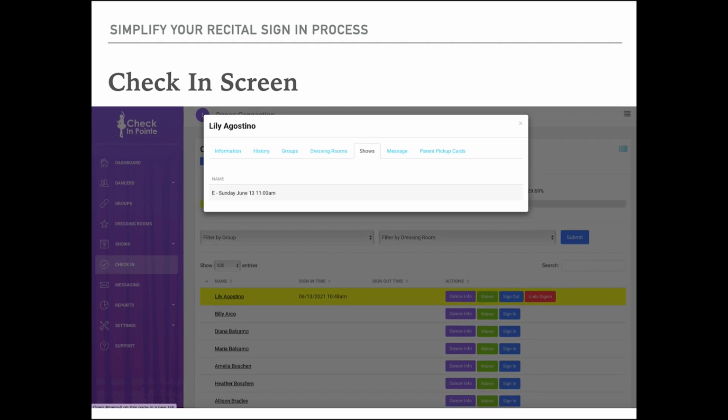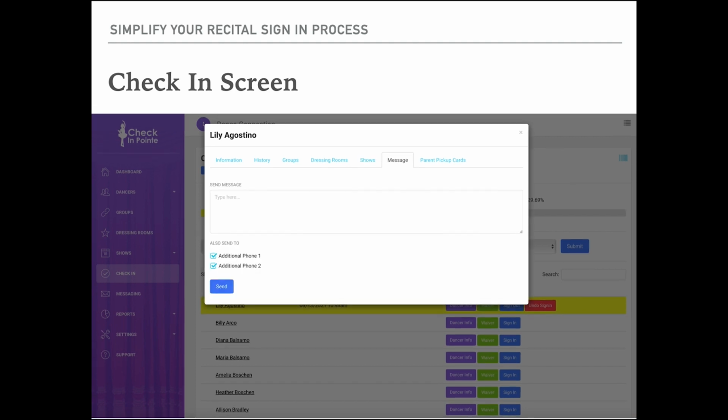You can see what shows they are assigned to, so you can answer that dancer's question who's wondering if they're in the next show or if they come back tomorrow. And you can message individual parents right from the check-in screen. So if Sally isn't feeling well or Timmy forgot his gloves, you can send a text message to the parent within seconds.